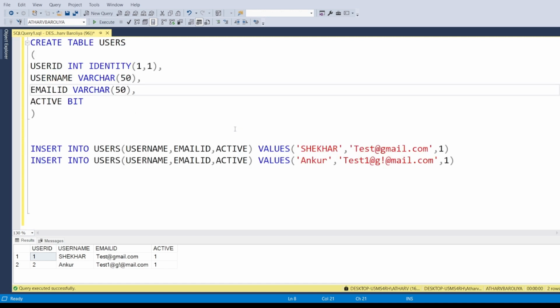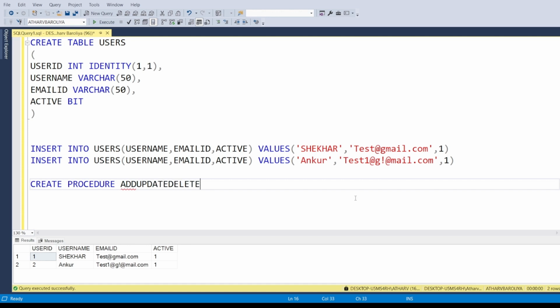Okay, so that is pre-compiled code. First I will create one stored procedure. See this: create procedure, name of procedure, add, update, delete, user, at the rate. Just copy all these values from here. These are my input parameters.